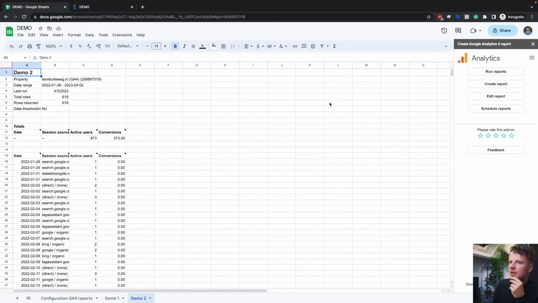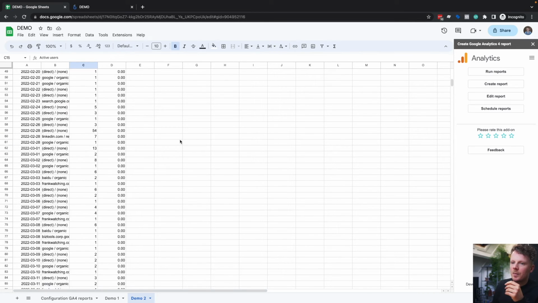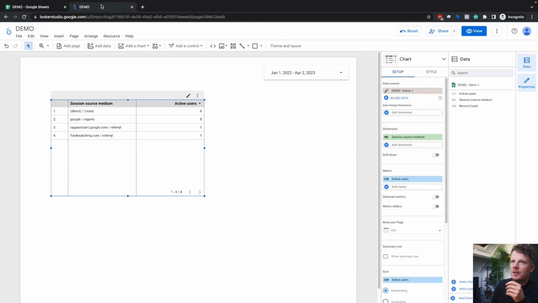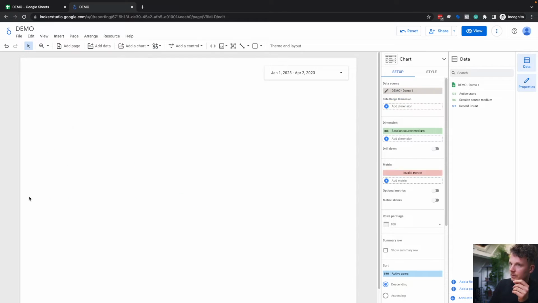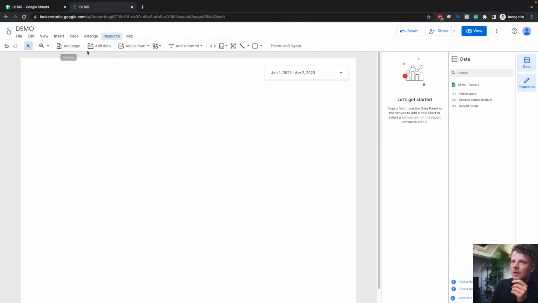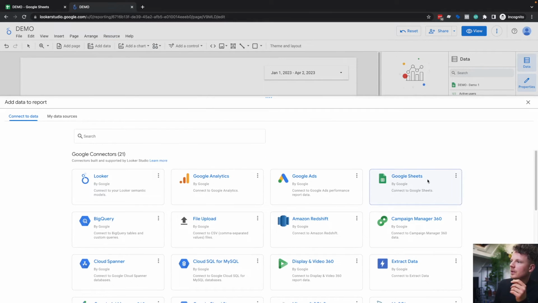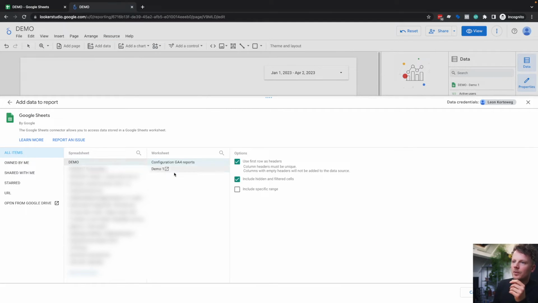Well, as you can see, there's a new report created with the name Demo2, with the date, the session source medium, active users and the conversions per date. Let's pull this into Looker Studio. So I'm going to delete this one. Resource or add data. I'm going to pull a new Google Sheet. I'm going to pull from the demo.